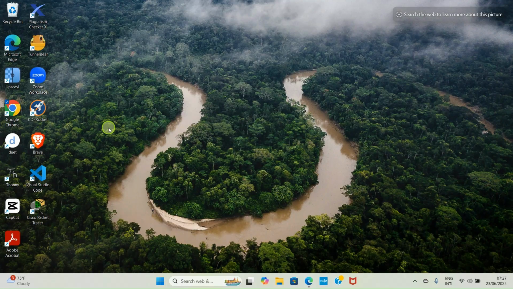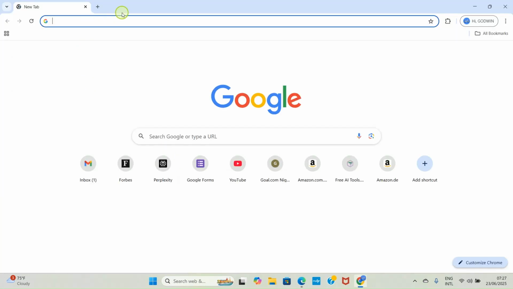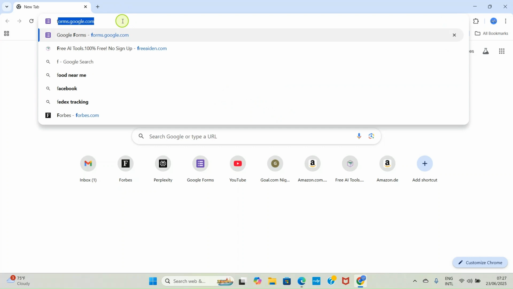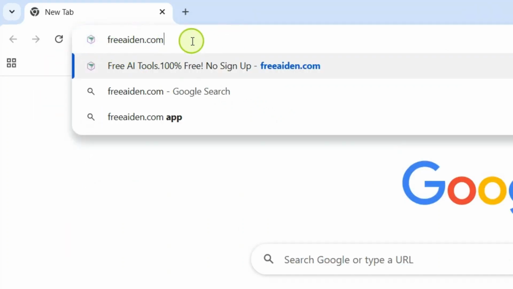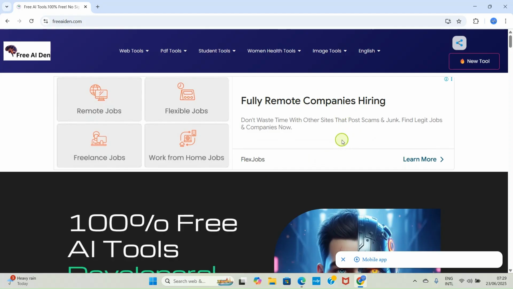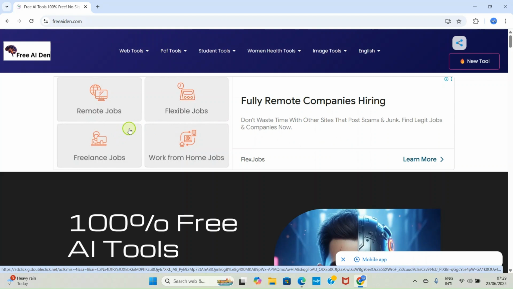The first step you need to take is to launch a web browser. In this case, I'll be working with Google Chrome, so I will double click on it for it to open. As your browser opens, visit freeaiden.com. You can see the web link here, freeaiden.com. Once the website opens, you will land on an interface that looks like this.